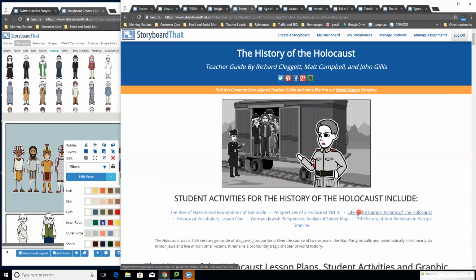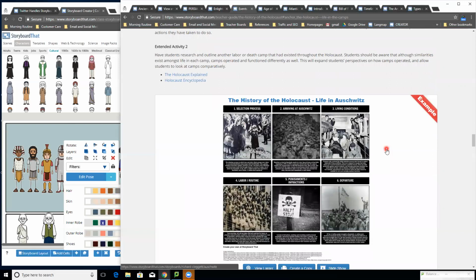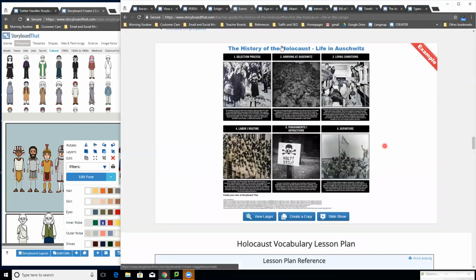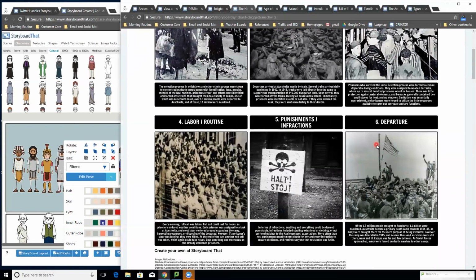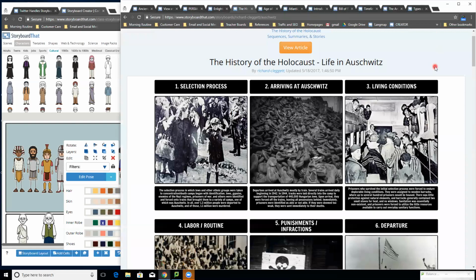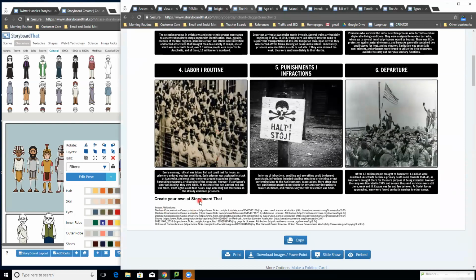I don't know if in this case I should say good, but one of the useful integrations is with Photos for Class. So in this storyboard, we're able to use historical images, frightening as they may be, to describe, or rather to show history as it was.